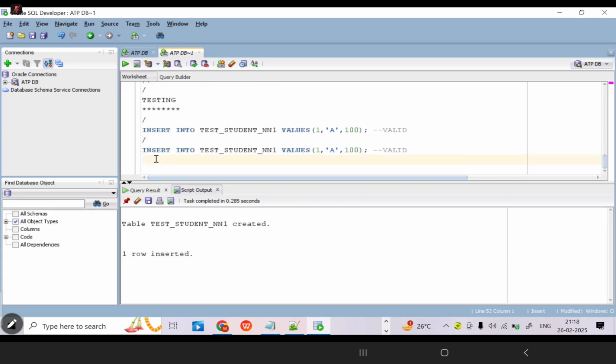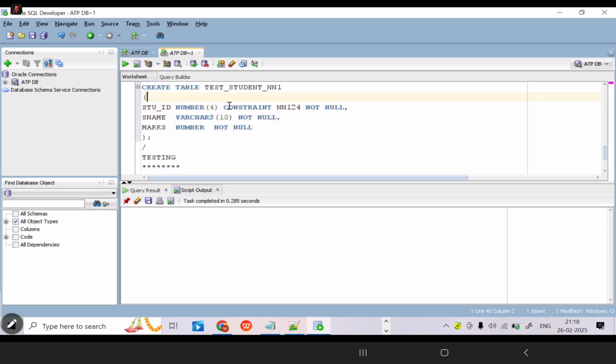Now can anyone tell me the answer? I am going to give it as 2 here. I don't want to give the value here. Now I am going to give the marks 90. Now can anyone tell me, is it valid data or invalid data? Invalid. Why? Not null constraint. We have applied the not null constraint. And the not null constraint is applicable for how many columns while creating the table? 3 columns. 3 columns only.